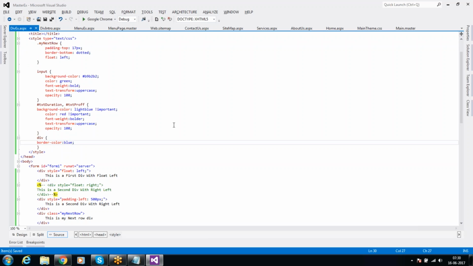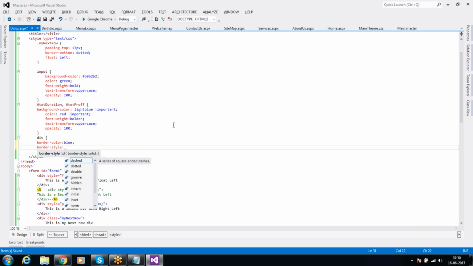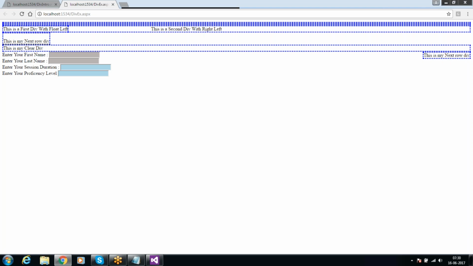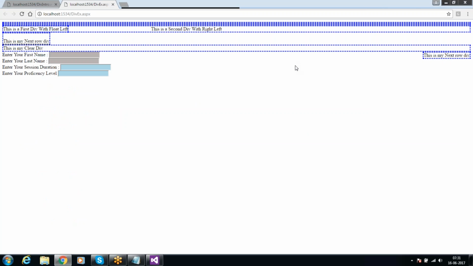Why is it not displaying here? Because there is no thickness for the border. So border style I want to give, so like dotted. See, now some kind of thickness is there, then automatically this border color blue will be applied here itself. So for every div that will be applied automatically. Likewise, if you want to apply common styles, we can make use of tag names. If you want to apply some styles only for a specific region, then you can go with either classes or IDs.